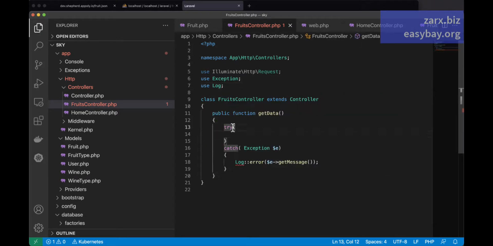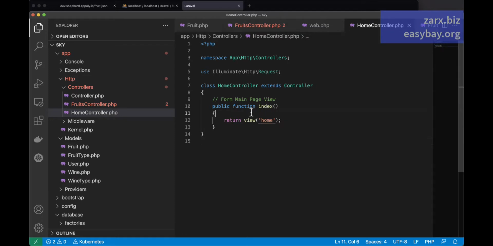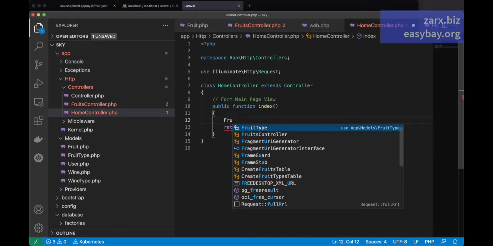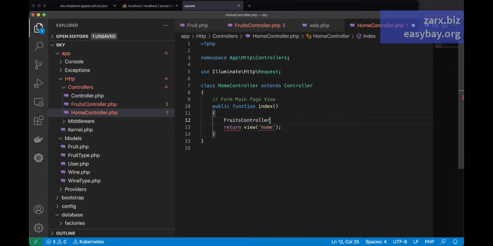Here inside try, if I say, let's say $name equals something, and I'm not putting a semicolon here. So if I'm going to call this function, let's do that in here. So I'm going to call fruit controller. Let's go here, $fruits.